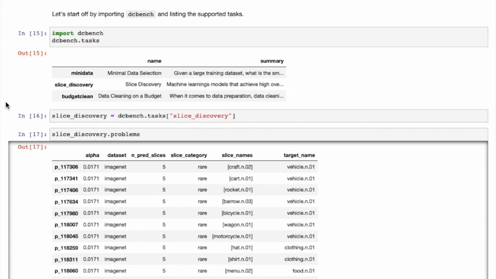To better understand this, let's discuss a little more about the format of the slice discovery task. The slice discovery method will take in as input a data set, as well as a model that we're trying to audit. It'll output binary indicators specifying different subgroups or slices on which it thinks the model is underperforming. We're going to then check this against the ground truth slice that we know the model is underperforming on. When we list out the problems, we see that there are dozens of different problems underneath the slice discovery task, on different data sets, with different slice categories and different targets. The target is basically just what that model was originally trained to do.